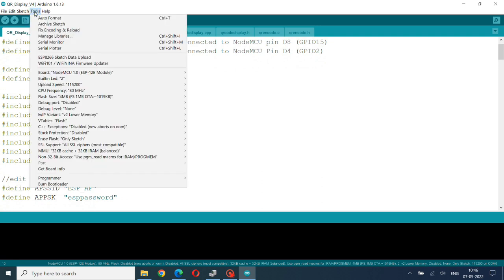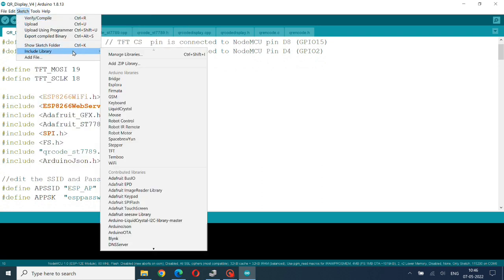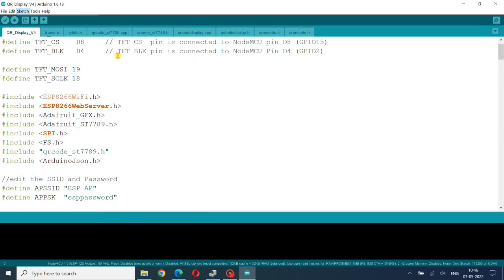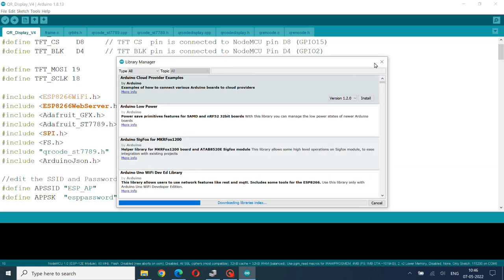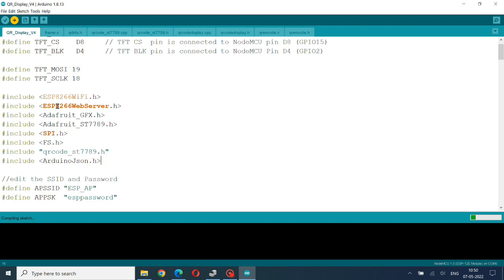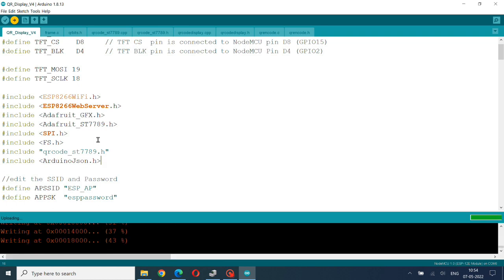For the code, you will be needing a few libraries which you can install from the Arduino IDE options section, include library, and then click manage library, and a dialog box will open within which you can search for the libraries like Adafruit ST7789, GFX, FS.h, ArduinoJSON.h. The other libraries and the code can be found in the zip file attached in the detailed description below. After all the configuration is done, we can compile and upload the code.